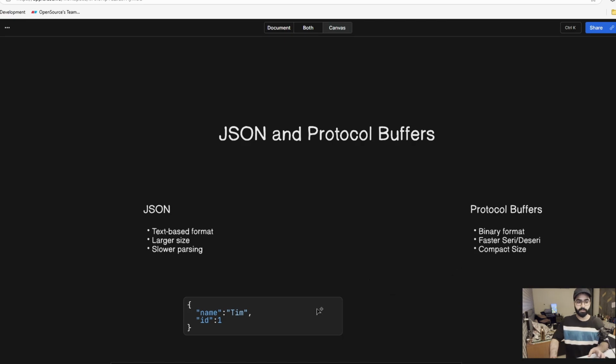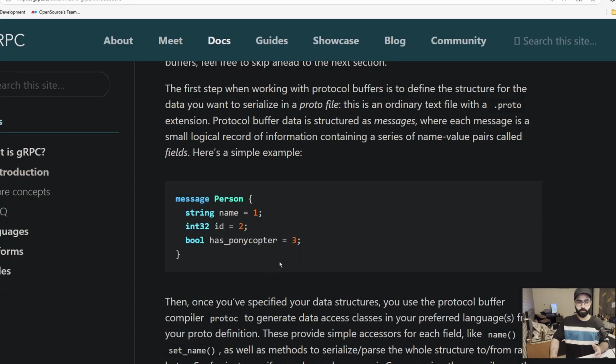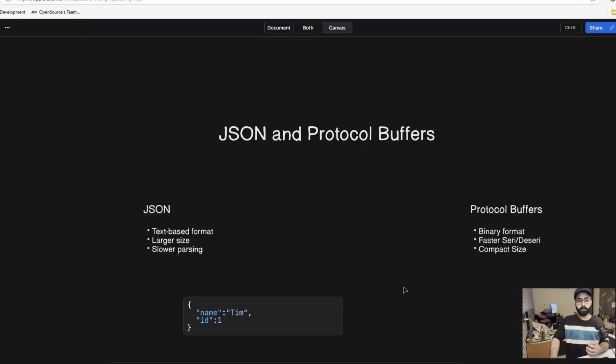In JSON we pass the field names, but in protobufs we pass these tags instead of field names. These tags are used there, which makes it less in data; it does not use more data. And it is in binary format, which is much faster than JSON. That's why it is compact in size and has faster serialization and deserialization.